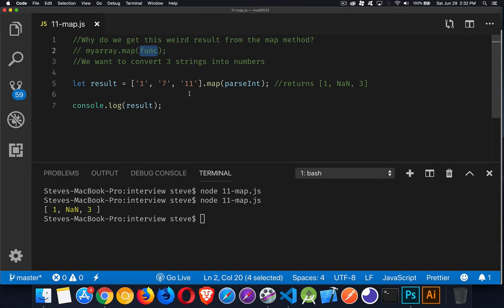So we're trying to take these three strings and turn them into numbers. But the result that we're getting is this. And you can see down here, I ran it, and this is exactly what we're getting back. One, not a number, and three. So why is that, and how do you fix it? That's today's question. So I'll pause here for a moment, let you experiment, see if you can figure it out, and then we'll take up the solution.